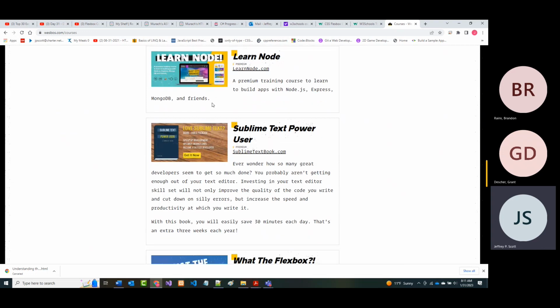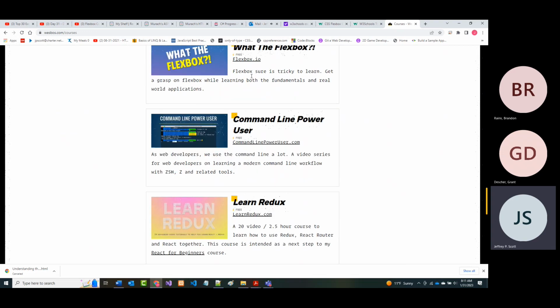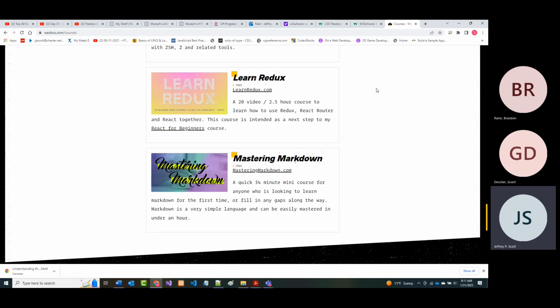So he's got one on grid. And if you keep going down, the other one is Flexbox, and that's at flexbox.io. And he said, Flexbox sure is tricky to learn, get a grasp on it while learning fundamentals and real world applications. All right. Again, you don't have to do this. I just would suggest you do.